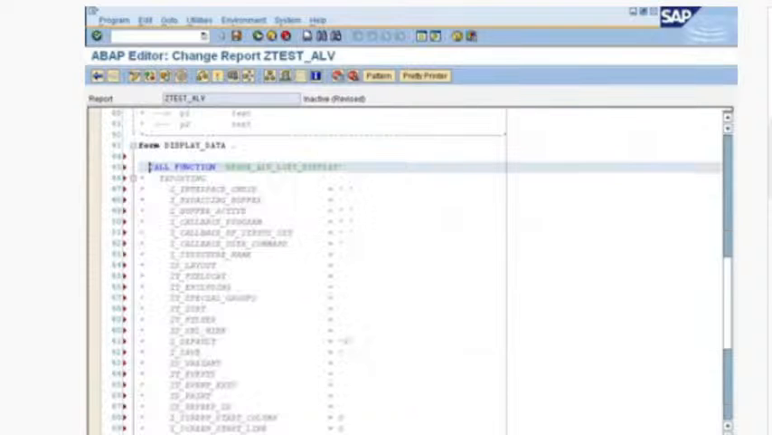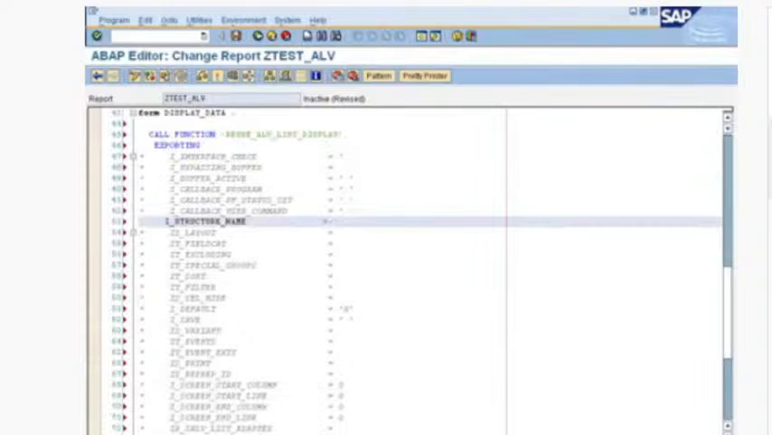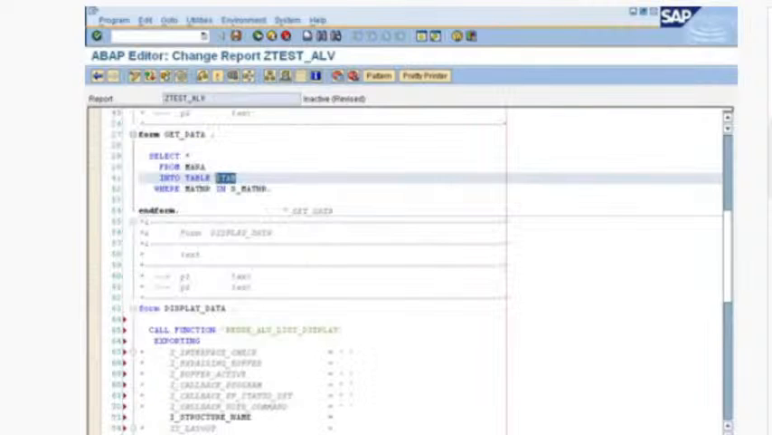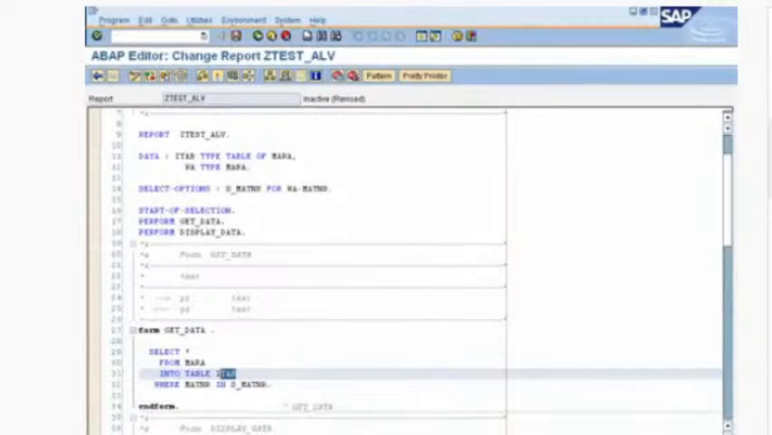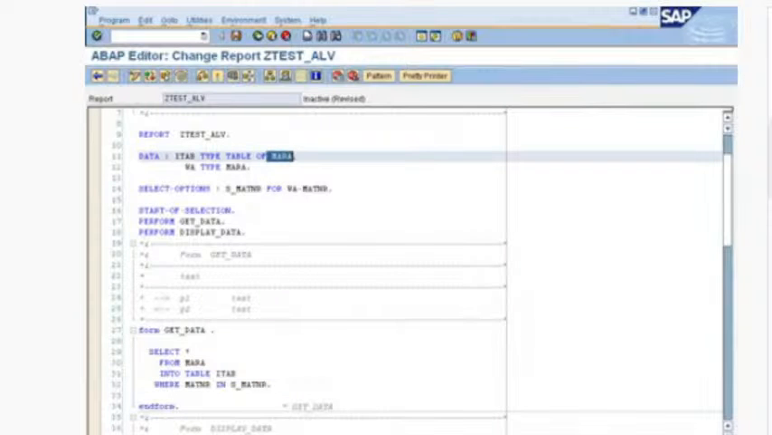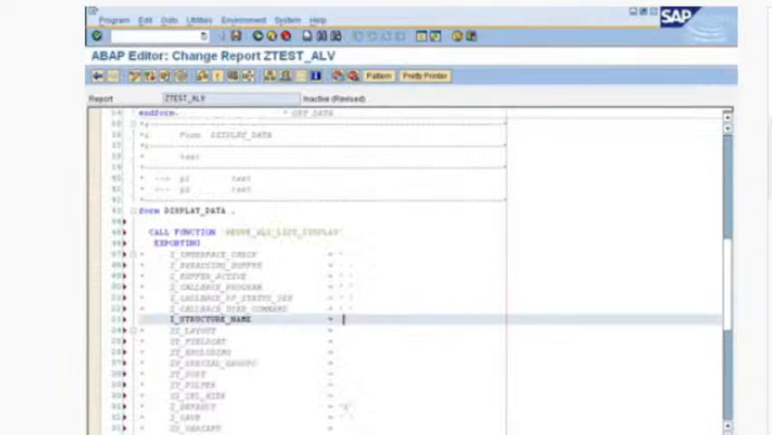Now for this function module, you uncomment the exporting, and there is something called I_structure name. This is your internal table structure name actually. Whatever the data you got in iTab, that data you want to write, correct? So what is the structure name of the iTab? If you see how iTab is declared, iTab type table of Mara. So Mara is the structure name of this iTab. So give Mara in single quotes and capital letters.